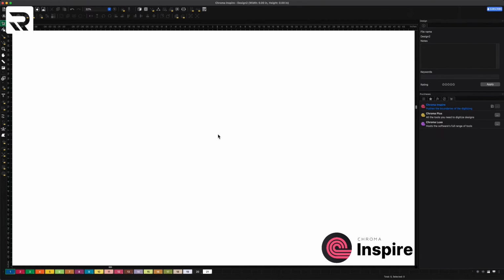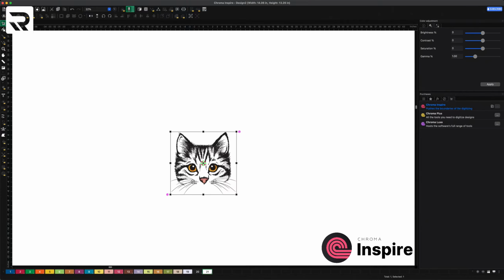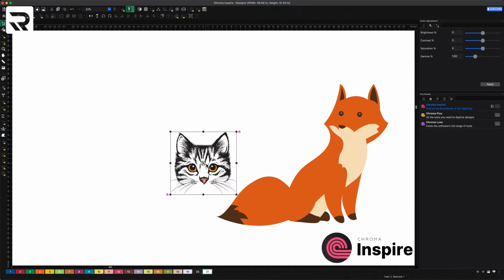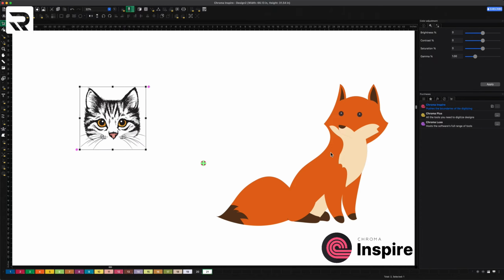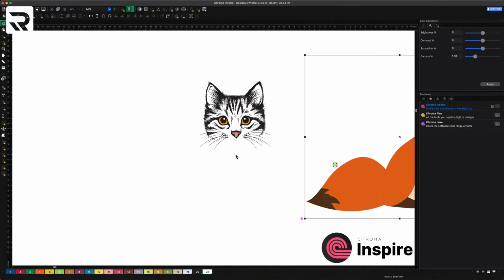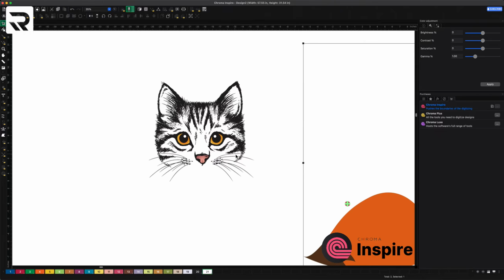In this tutorial, we'll be learning about the run stitch and the difference between Chroma Inspire and Chroma Lux. I downloaded these images from the internet, which is a little cat. I'm going to place that there, and a little fox. So these images are PNG files that I got off the internet, and we can auto-digitize them. We can do many different things, but in this particular case, we are going to show the differences between the run stitch on both software.